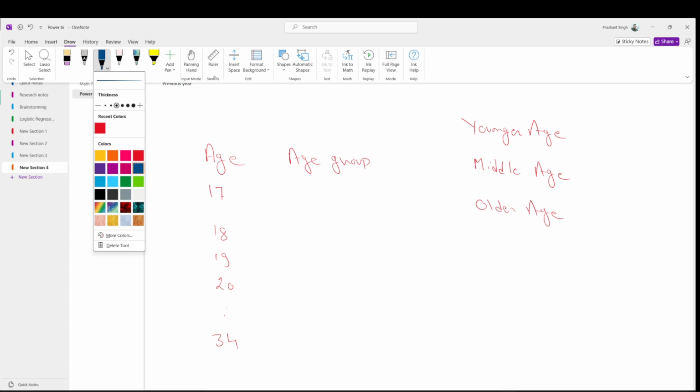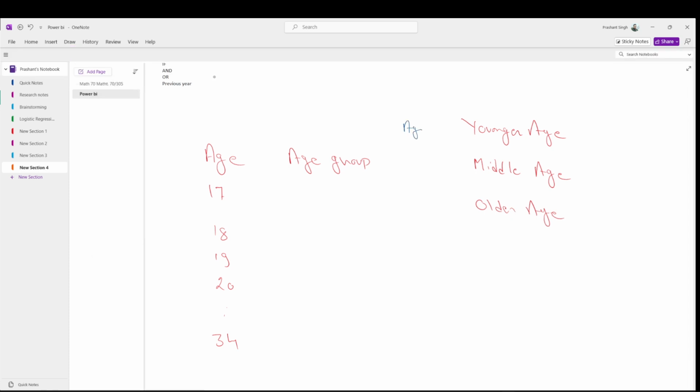Okay, now let's say the age is less than or equal to 20, then it will be younger age. If my age is greater than 20 and less than 30, then it will be middle age. Next, if the age is greater than or equal to 30, then it will be older age. So basically I want to create this logic to create the bucketing for the age.